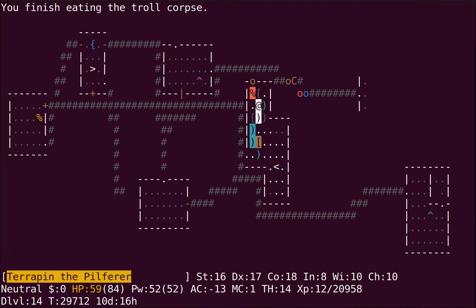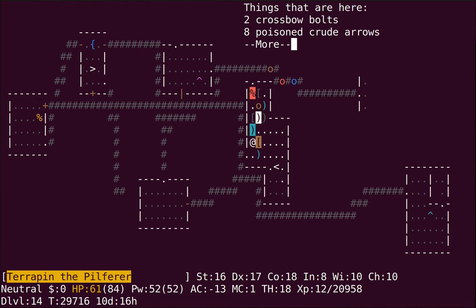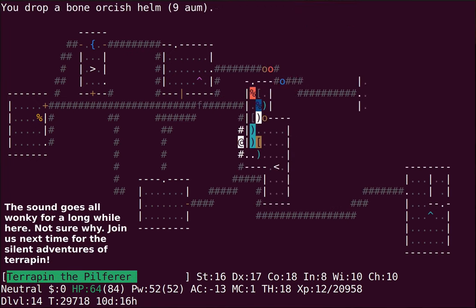Okay, trolls are down, and monsters are picking stuff up, which is great. Probably doesn't have much left. Yeah, okay. I'm just gonna see if I can get it to pick up some other random crap. So, and steal.